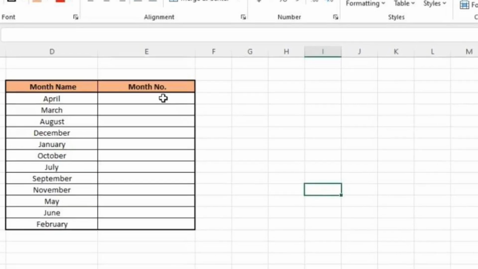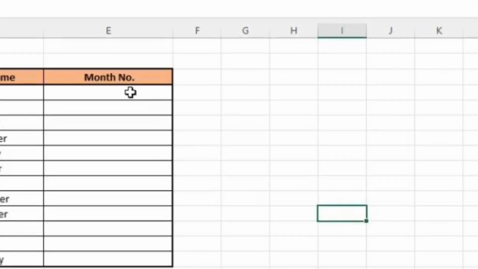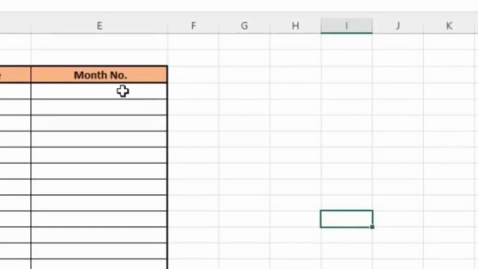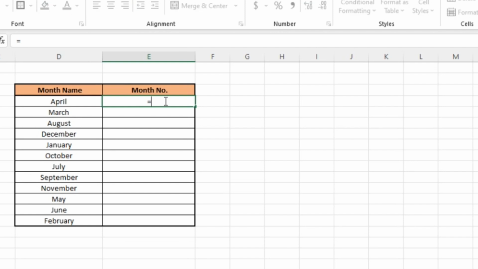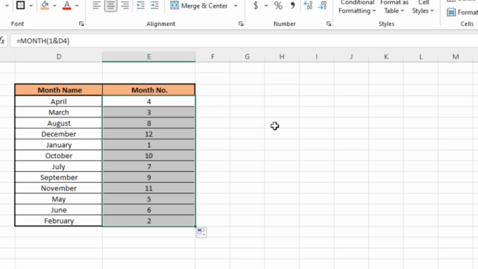No need to count the month value yourself. Just apply this formula and you're good to go. You can use this formula, just simply type equals to MONTH bracket open 1 and select the month, bracket close, and press enter, and then simply drag the column if needed.